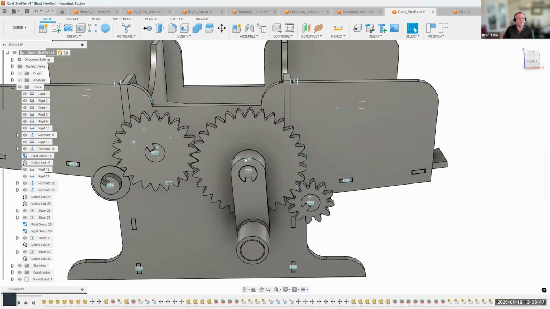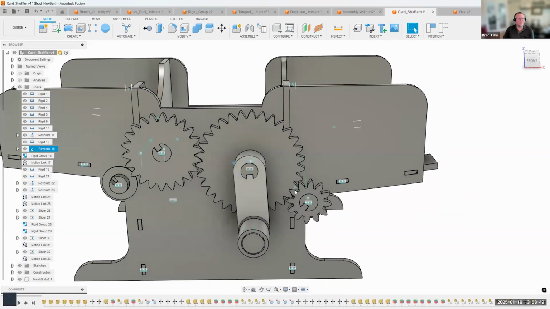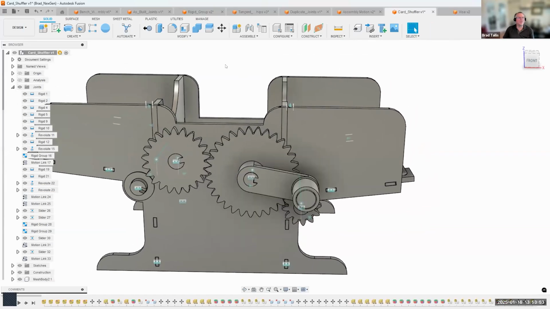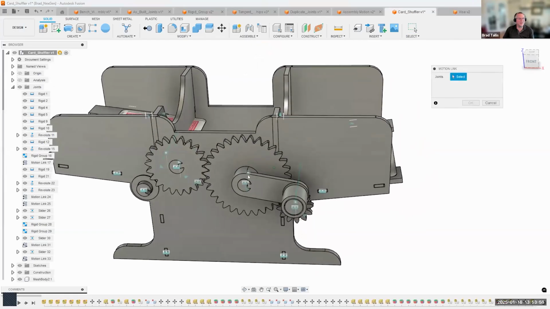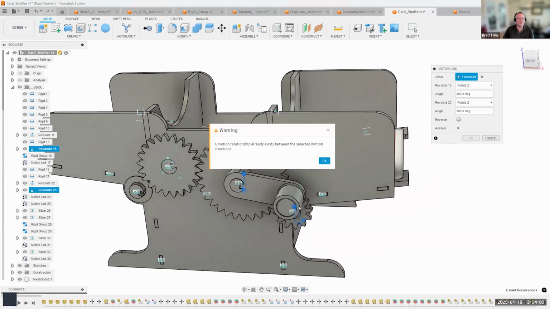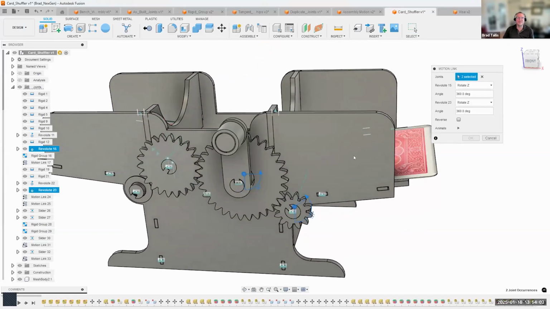So here's a neat example. I have a motion link connecting this revolute with that revolute right there. I'll go ahead and just do this. It'll probably complain at me, but let me see if it'll let me do this. I'll say motion link, that guy, and that guy. Yeah, it says it already exists.